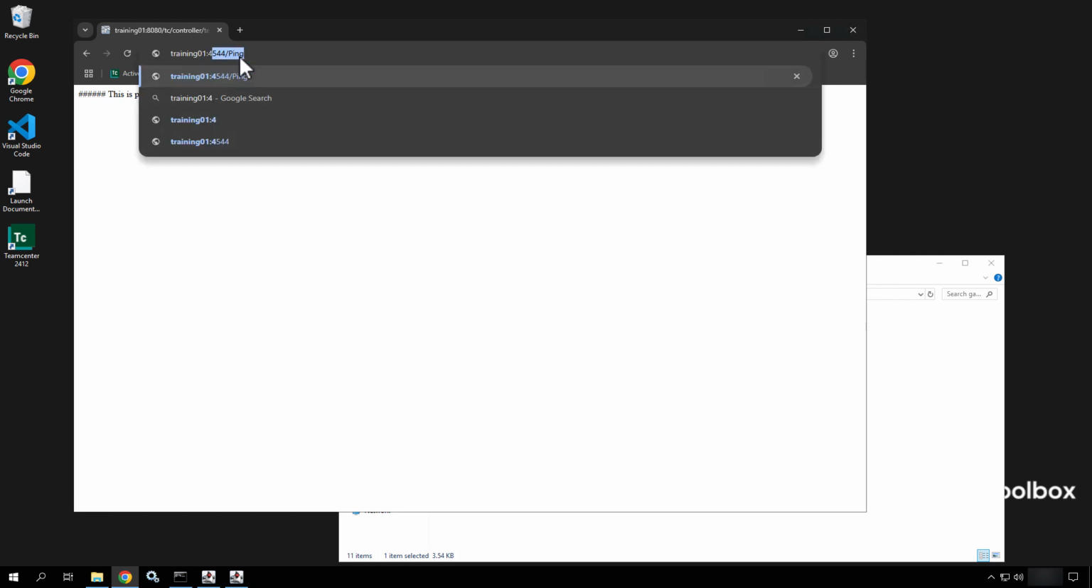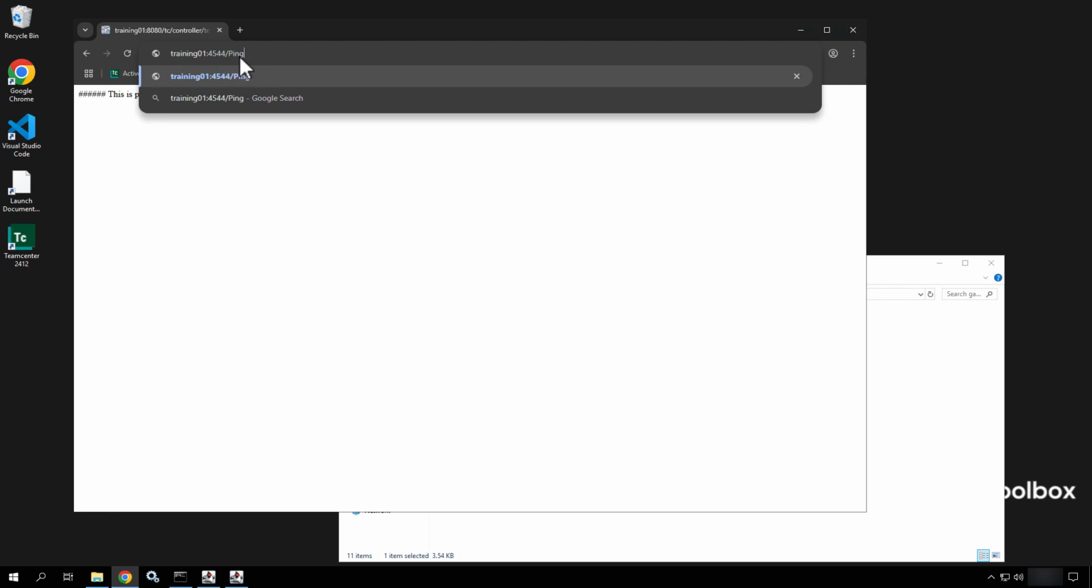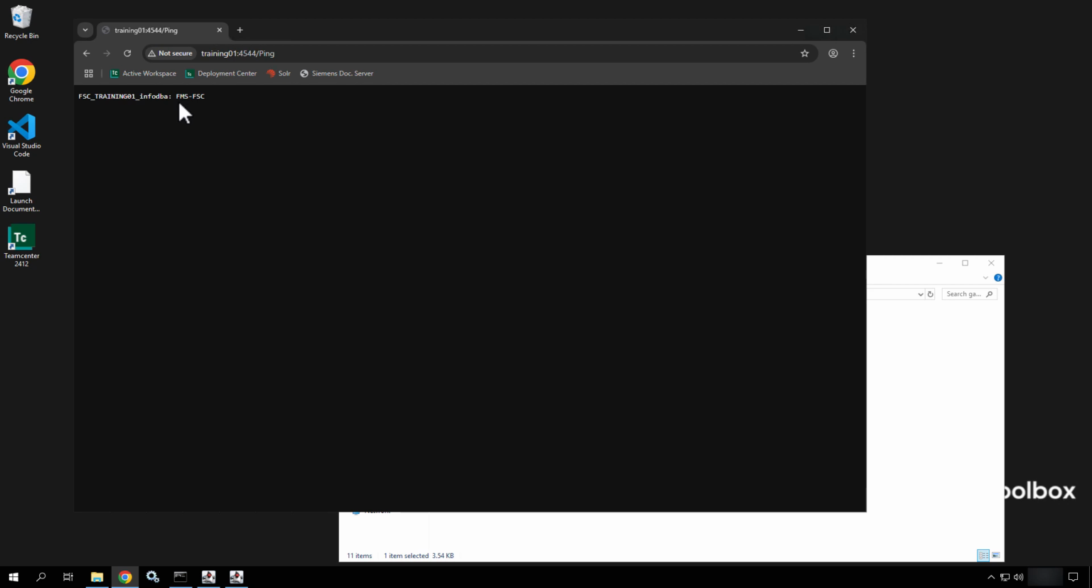So I can say 45 in my case, 44//ping. And if you're going through a load balancer, you'll have to use whatever the rules are to get to that TC and then append ping to the end of it. But if I hit ping, do this, and you'll see what your FSC is that you're assigned to from this location if you try and get there. This will change depending on what client you access and what FSC those clients are defined to go to.